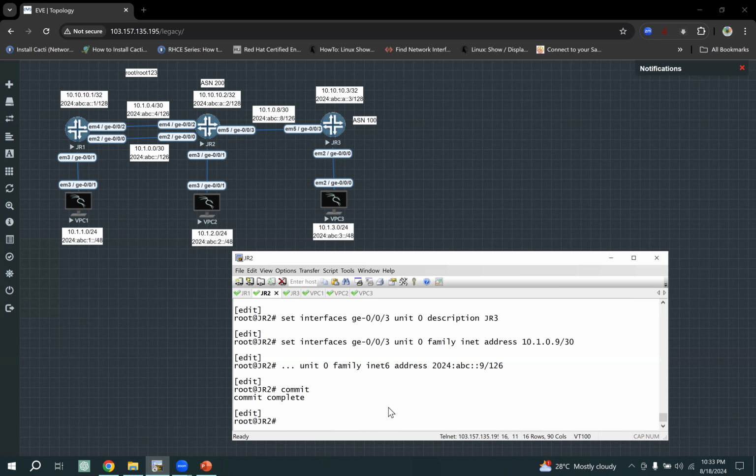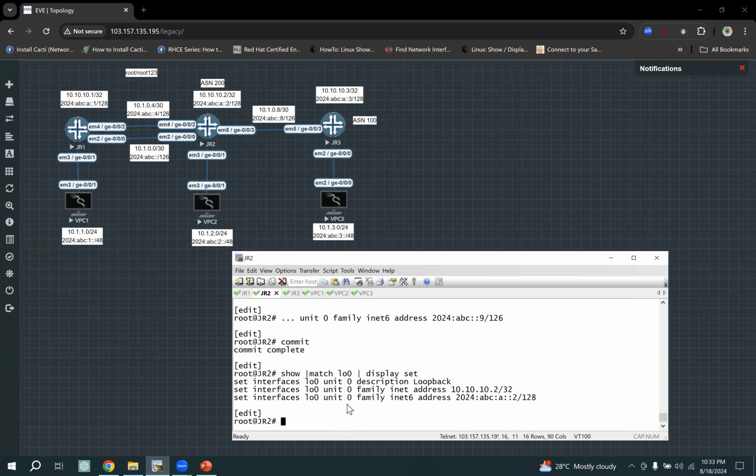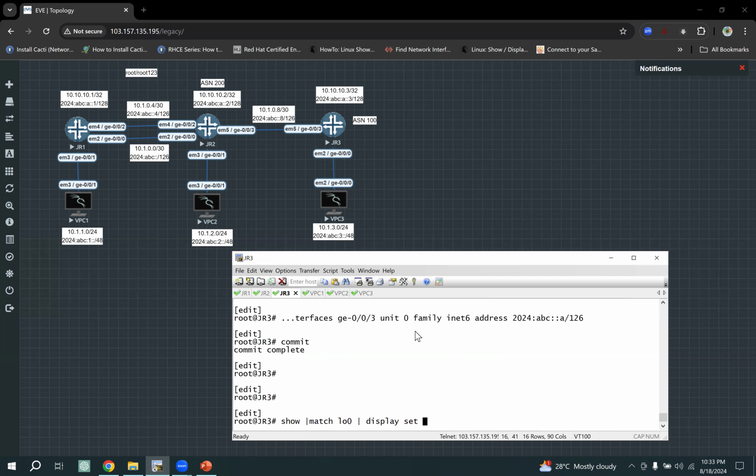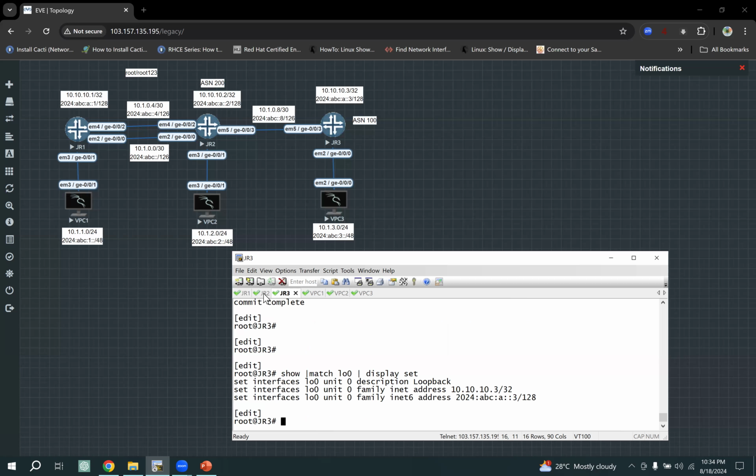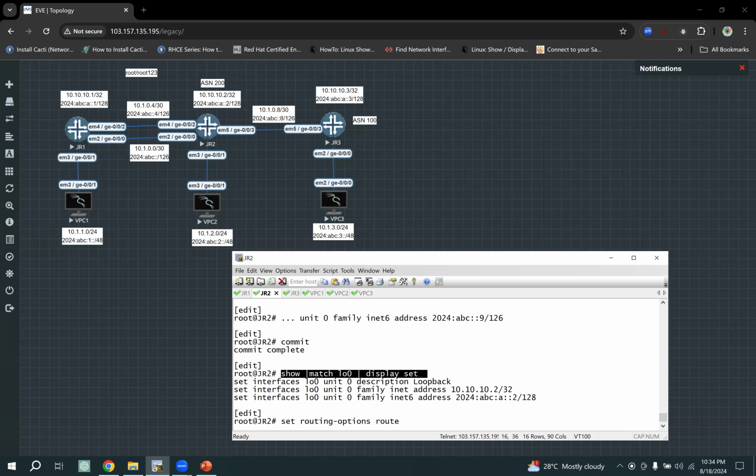So, set routing-options router-id. I configured the loopback interface here, right? So show lo0, display set. This is my loopback address of Juniper router 2, and this is the loopback address of Juniper router 3. First, set the router ID for this router. The router ID will be the loopback IP.